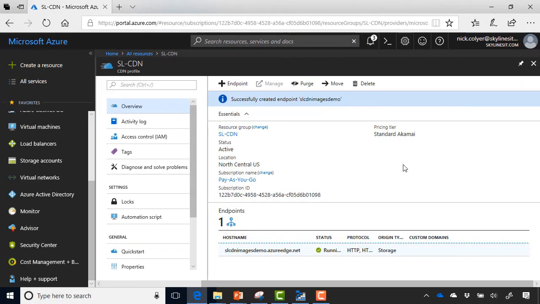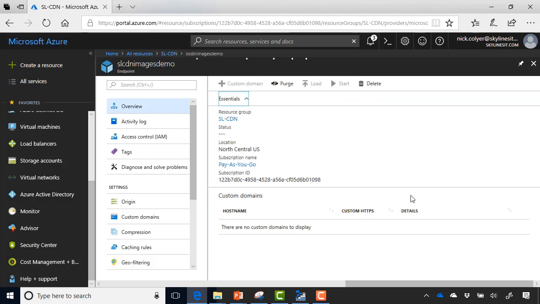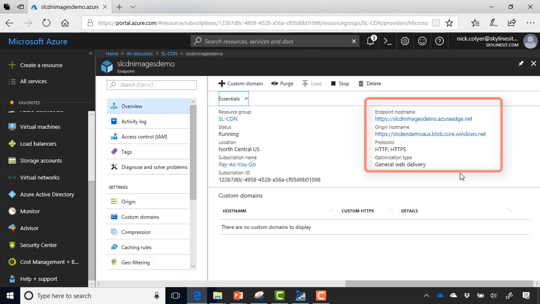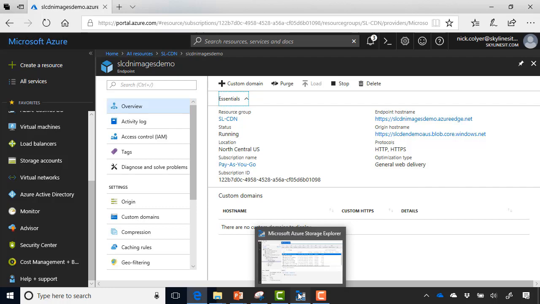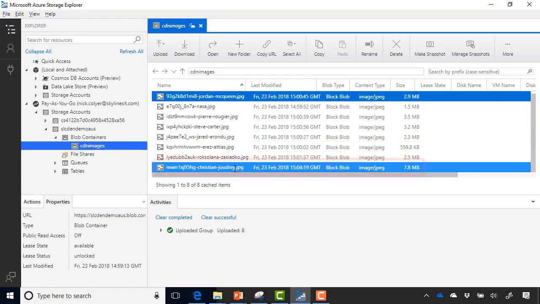Okay, and we can see that status is now running on the bottom there, and we have our host name slcdnimagesdemo.azureedge.net. So how do we go about proving this out? If we go into that edge, and in a second it'll pop up, and on the right-hand side we have our endpoint host name and our origin host name. So let's go ahead and take an image. Let's go down to Storage Explorer, and let's take another one here. Let's take quite a large one. So yeah, 7.8 meg here.